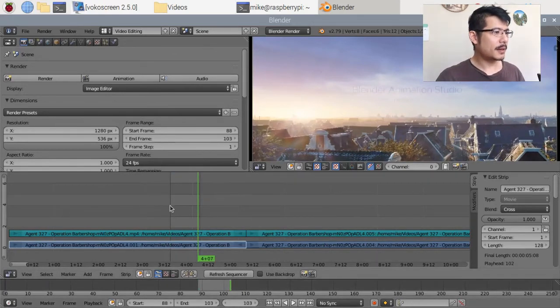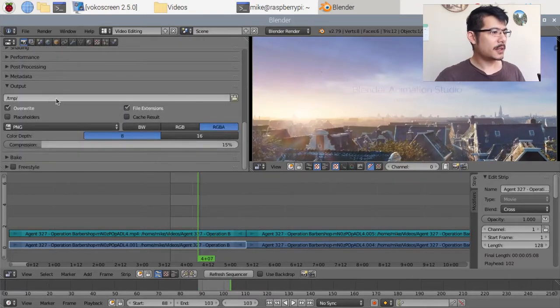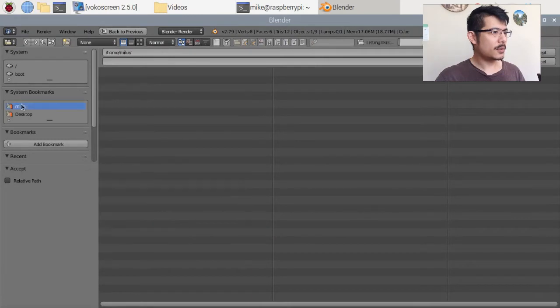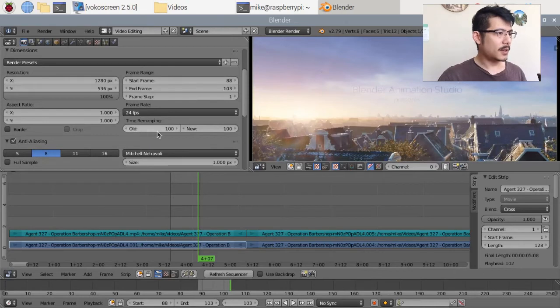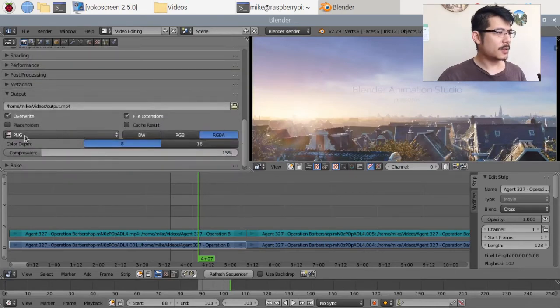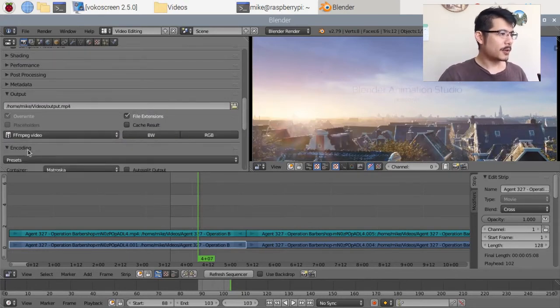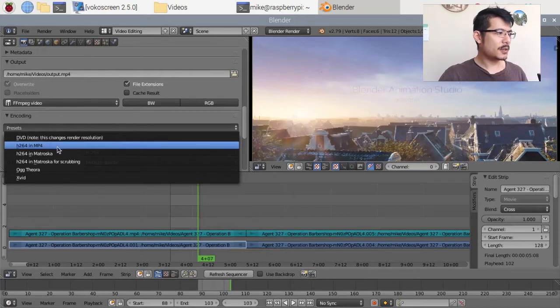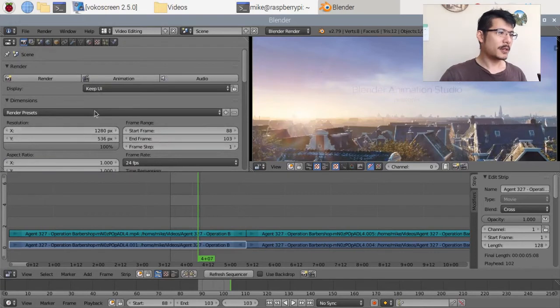Okay, and then I will set display to keep UI. I'm just going to drag it down over to here, and I will choose to save right back into that folder. I'll just call this output MP4. Enter twice. Okay, and now I will continue going down again, change this from PNG to FFmpeg like we normally do. Open up encoding, presets H.264 in MP4, and I'll leave it at that for now. Go back up and I'll hit animation so you can see that this is working.